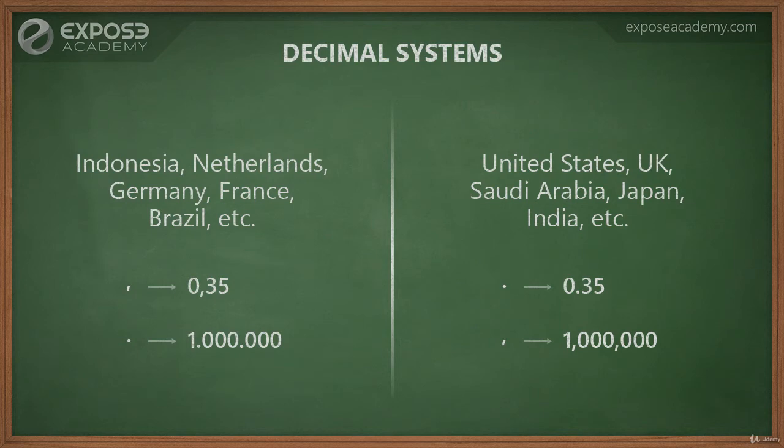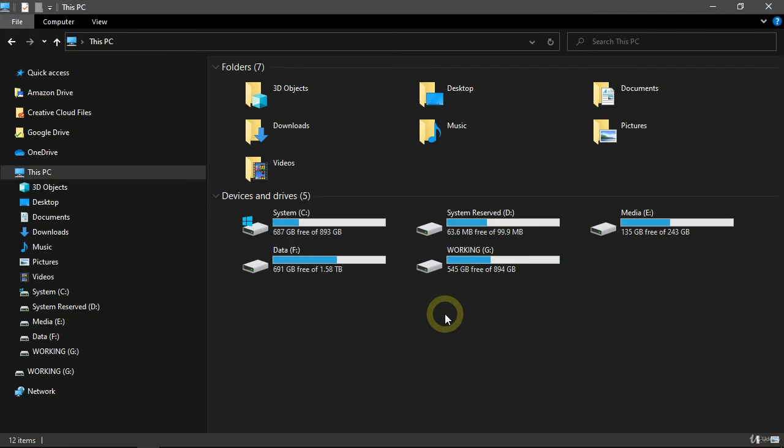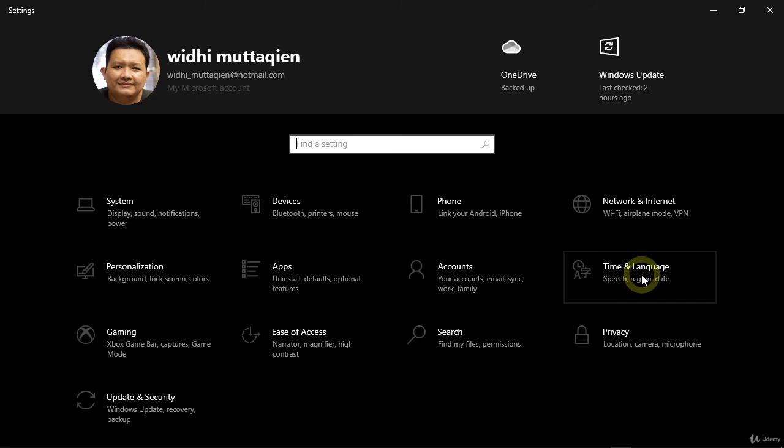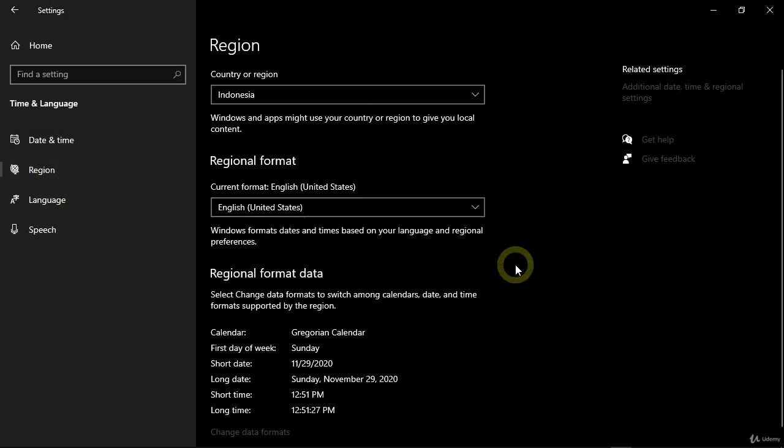Most of us probably already know about this, but still, I need to address this in the beginning to avoid confusion later. The regional format setting in my PC is set to English US. So by default, the decimal system also follows the United States. The point is used for the decimal, and the comma is for the thousands separators. To be able to access the regional format settings in Windows 10, you can hold down the Windows key, then press the letter I. Select Time and Language, then select Region. This is where you change the regional format setting.